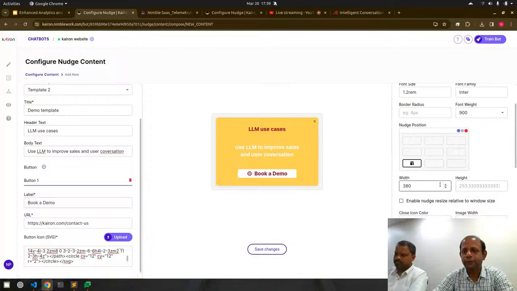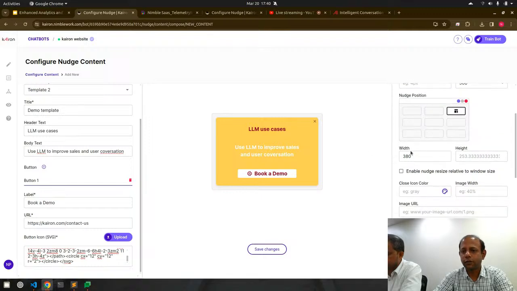And now we can define a nudge position. So depending on this, you will see where the nudge will appear. So if you choose the bottom left, it will come in the bottom left corner of the screen. And similarly, depending on the position you select, nudge will appear on that particular position in your screen. So width and height are self-explanatory, where you can put width of your nudge.